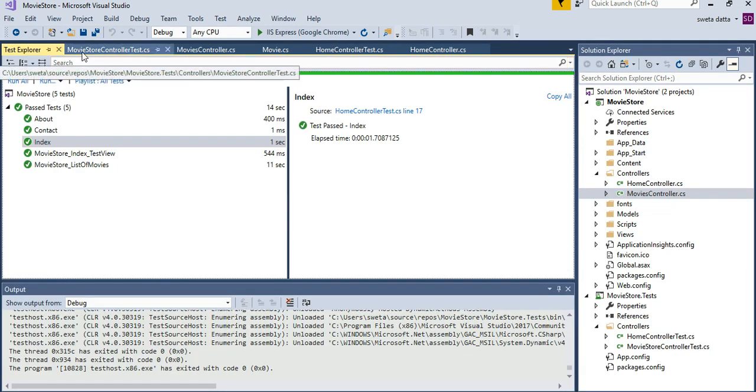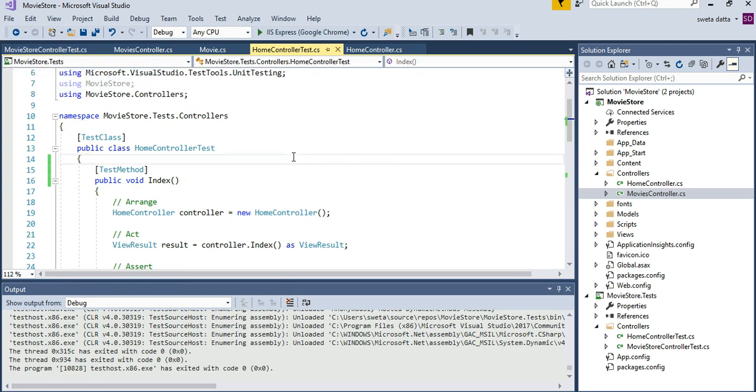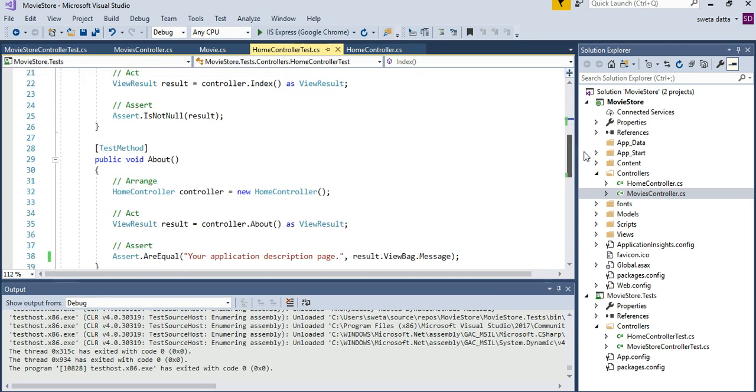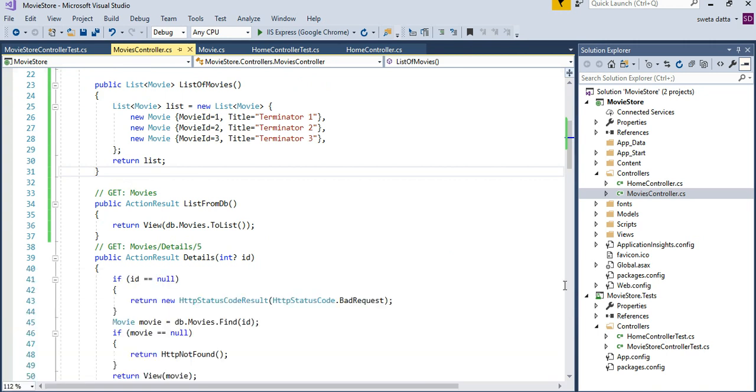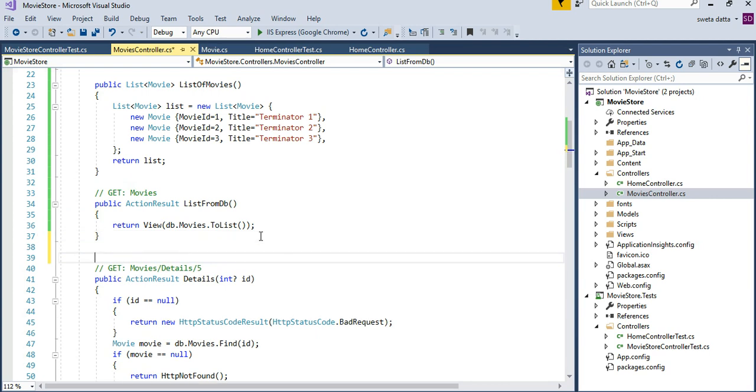Everybody is happy. List of movies does not have any dependency. It is not an action method. It just had no problem. The test was able to call this method and be done. It's not so easy when you look at this list from DB, right? Because here what happens is, in this situation, we have to somehow remove the dependency on this database context class from our controller, and that way we should be able to pass the data easily. So that is where the challenge comes.